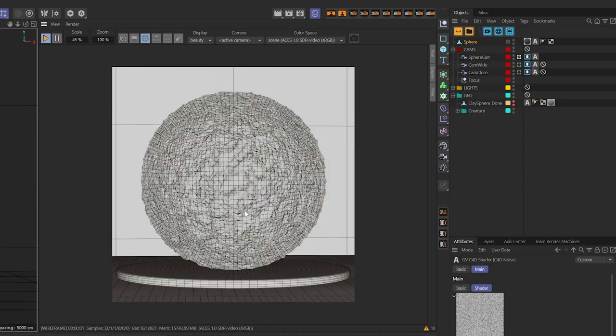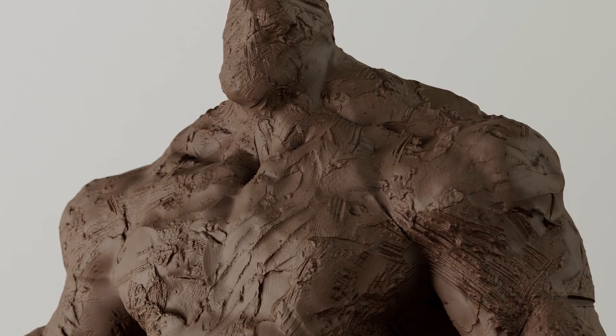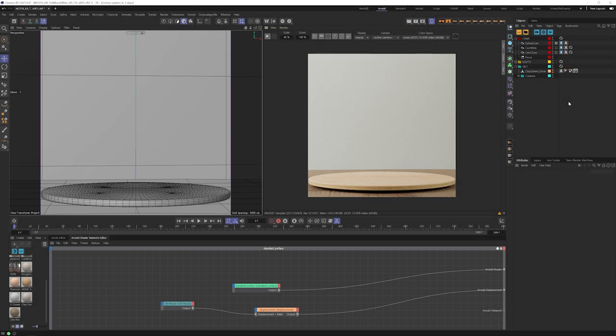I'm going to show you how to get up and running with Displacement in Arnold. And then I'm going to show you a little bit about our new tactile materials over in Greyscalegorilla Plus. Let's jump in. Okay, so here we are in Cinema.